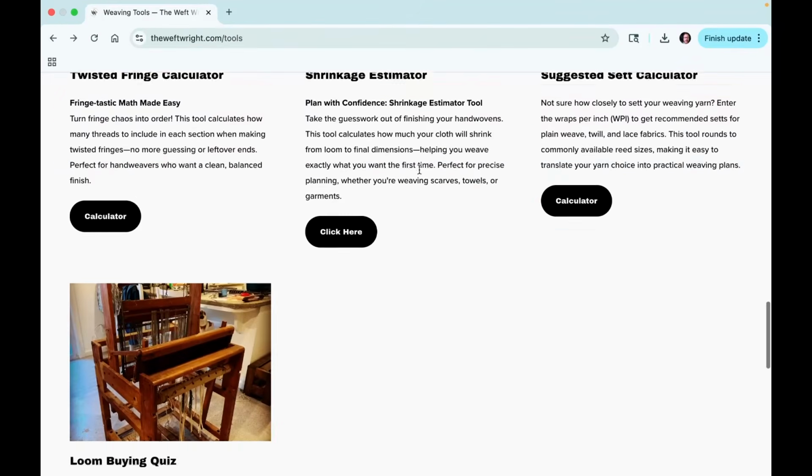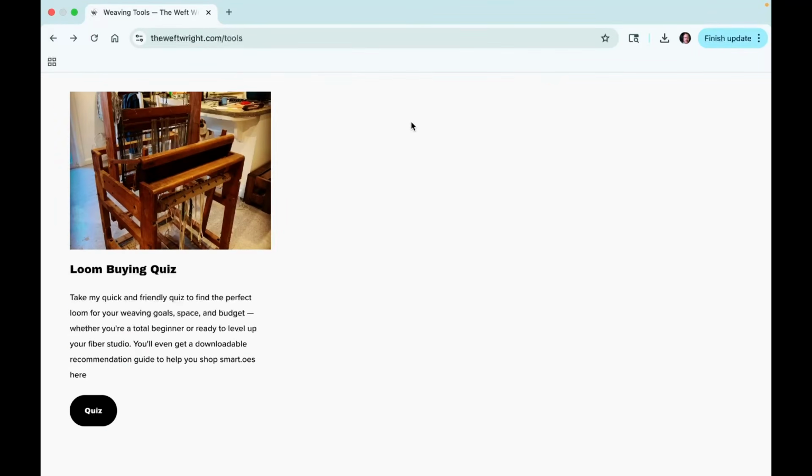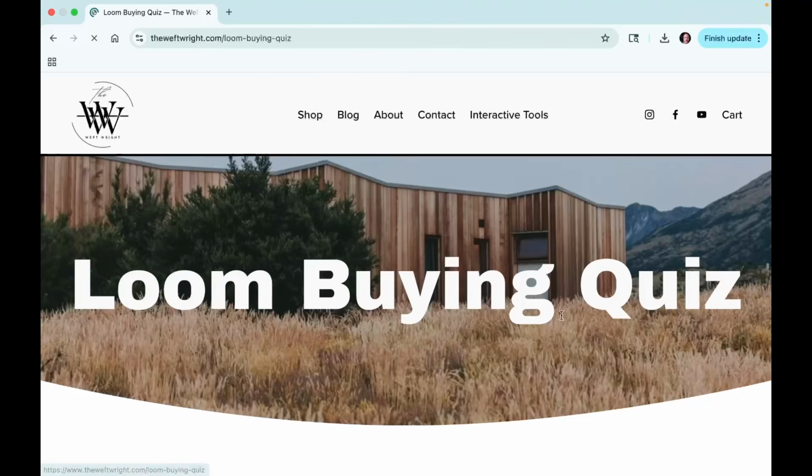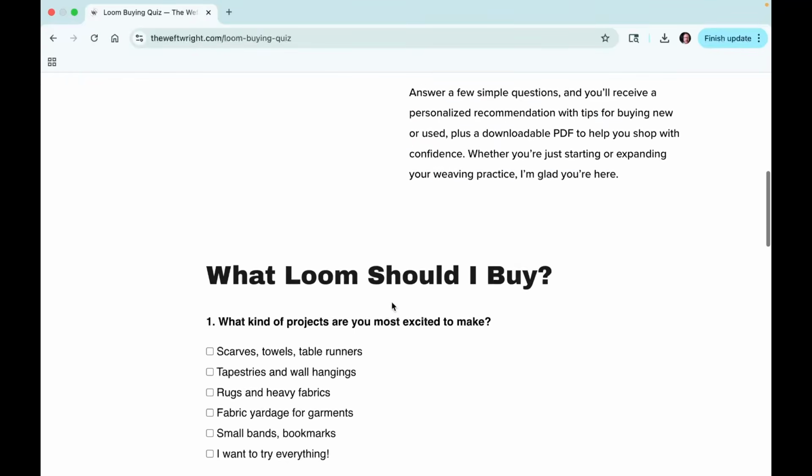Let's go back and go to my final tool, and this one is just for fun. This one is for those people who are maybe thinking about getting a loom and want a little bit of guidance without having to talk to a friend. If you don't have any friends who are weaving friends, you can take this simple quiz.